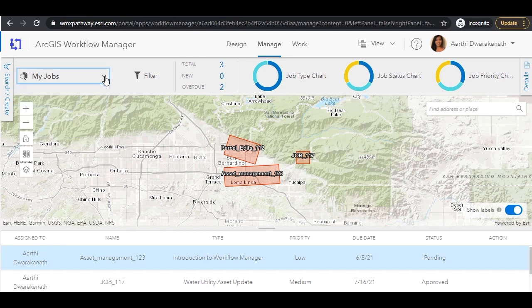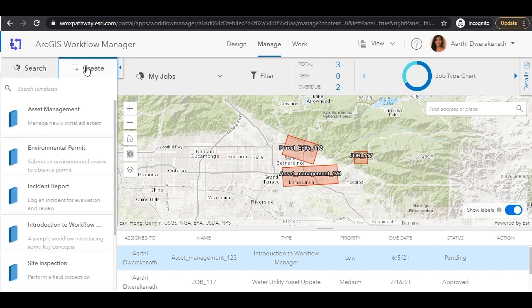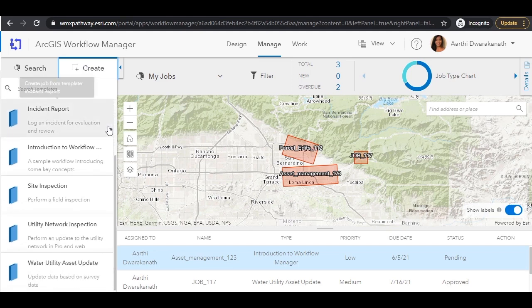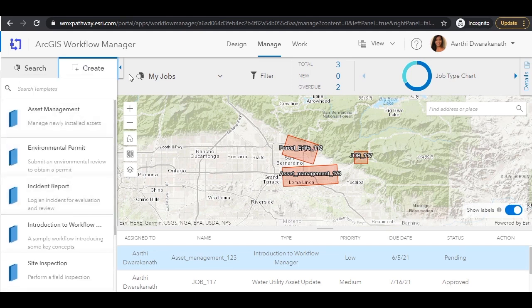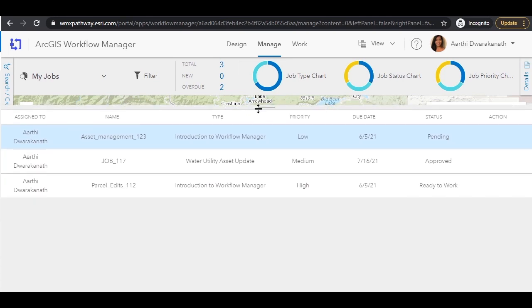Switching between these searches will update the job list. We still have the job panel available on the left here to look for specific jobs or create new jobs. You can see all the different job types available to us here. We also now have a new filter option to restrict the results that you're viewing. You can expand the job list to see more jobs available in the search.